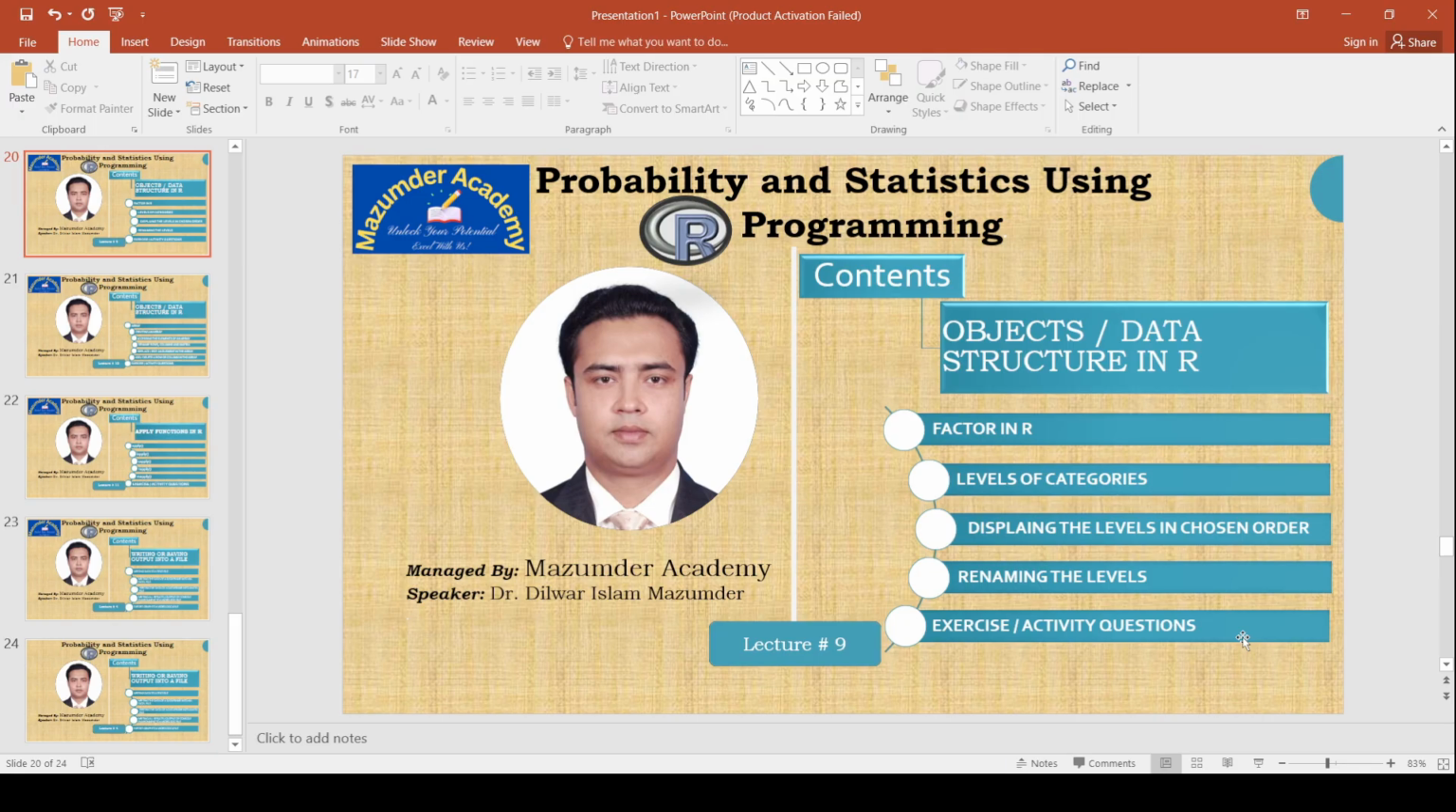Hello everyone. Today in this lecture we are going to study factor in R. So we will see what a factor is, how a factor can be used, and in which situation a factor is better to use. Then we will see levels of categories.